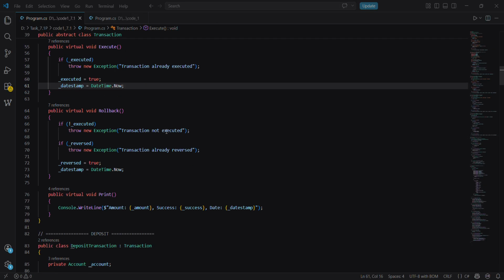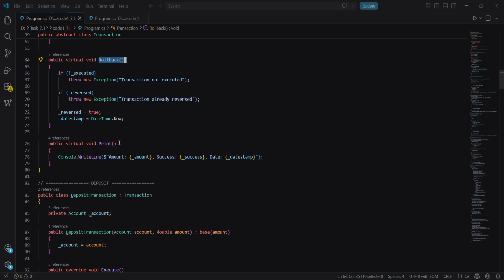Now the rollback method. This also works in a similar way to execute. This checks if the transaction was executed and whether it was not already reversed, then updates the state and the timestamp of the transaction. Now, the print method at last is used to print the details of the transaction like amount, success, and time.